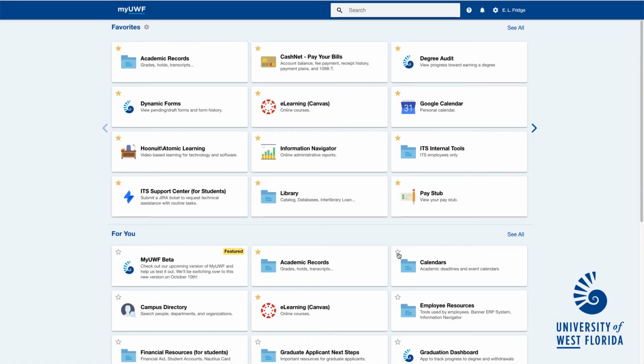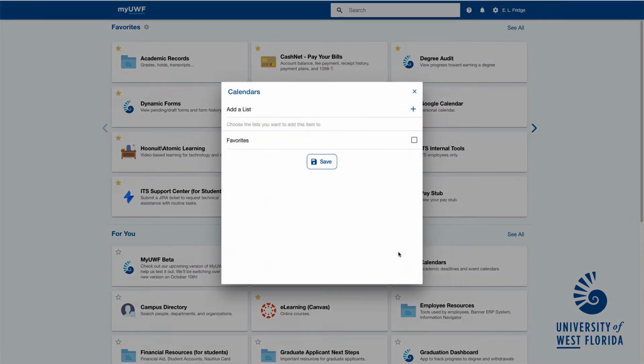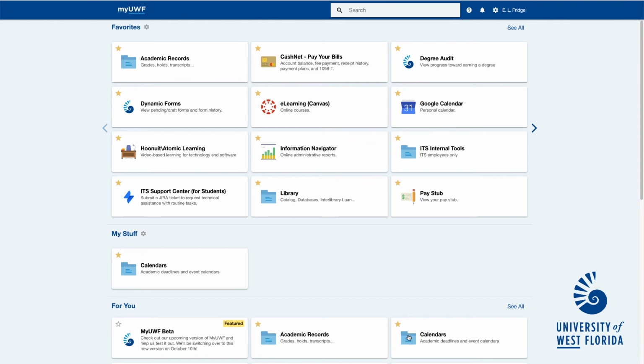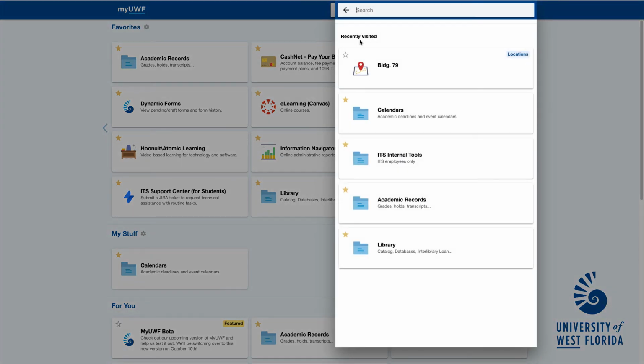Now I can also favorite an app, and instead of just having one big favorites list, I can add a list. So if I wanted to add my stuff and make a list called my stuff, that list is there now. And I can choose whether to add it to my stuff, or maybe to both, or just to one. So I've added the calendars app to my stuff now. And I can add other things to it as well.